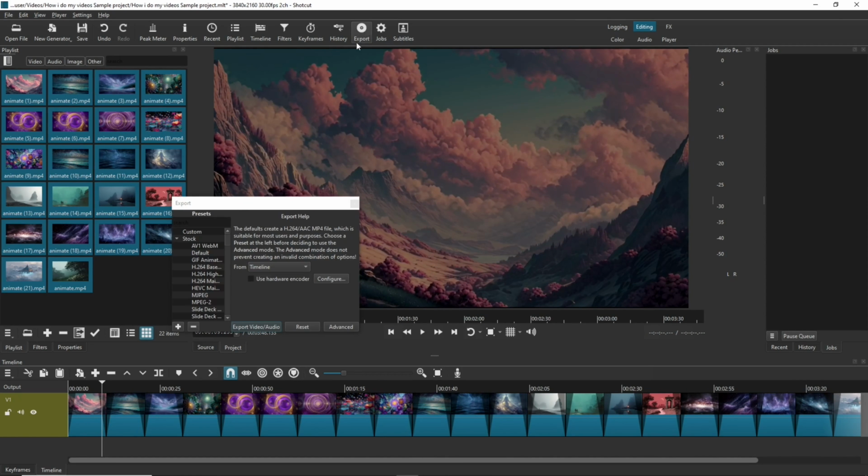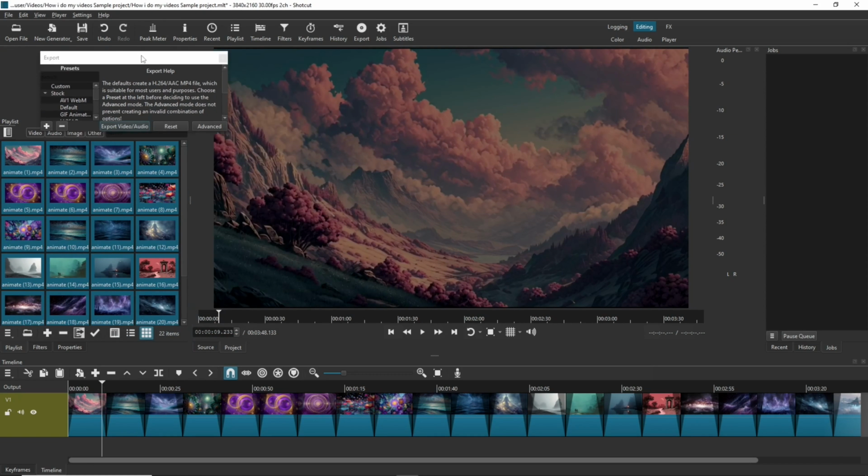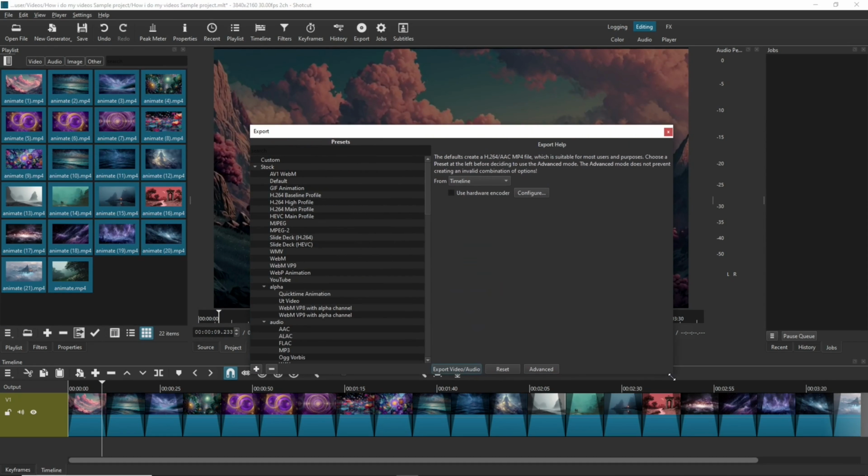Once we've finished setting up our video, it's time to export it for YouTube. Select YouTube from the Stock Presets drop-down menu. Click Export, and wait for it to finish. It may take a few minutes, depending on your computer specs.